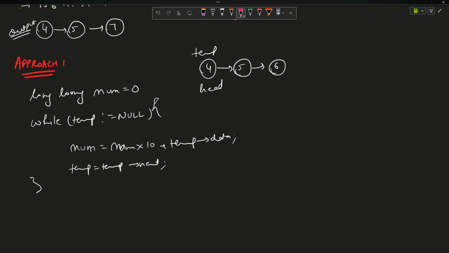How? Let us see. Initially num was 0 and temp was here. After that I will say num equals num into 10, that is 0 into 10 plus temp data equals 4, so it becomes 4. Temp moves here, and after that I will say 4 into 10 plus 5, that will be equal to 45, and temp moves here, that is 45 into 10 plus 6, which is equal to 456. Temp moves to null, and because it moves to null my loop will break, and you can see my number now contains 456, which I wanted.